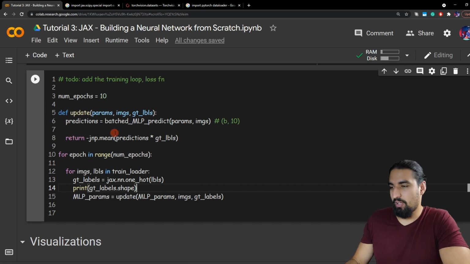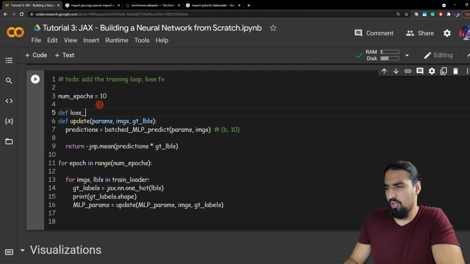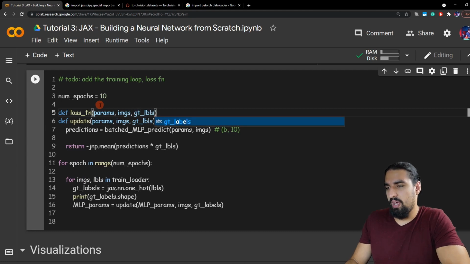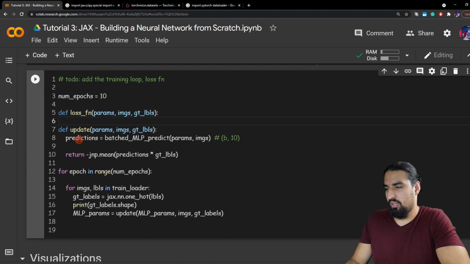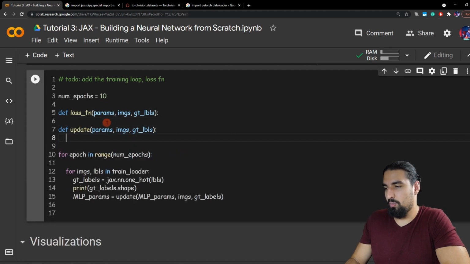Okay, this is obviously a dummy mistake. This should be in a loss function, not in the update function. So we have the loss function. We pass in the parameters. We pass in the images and the GT labels. And here we need to do this thing. All of this goes into the loss function.